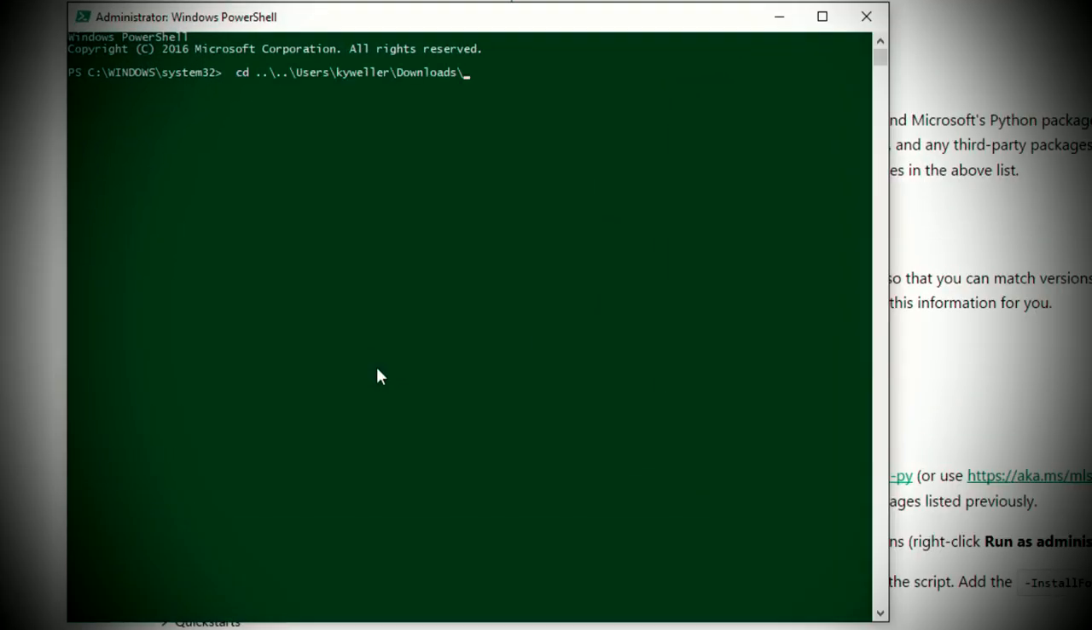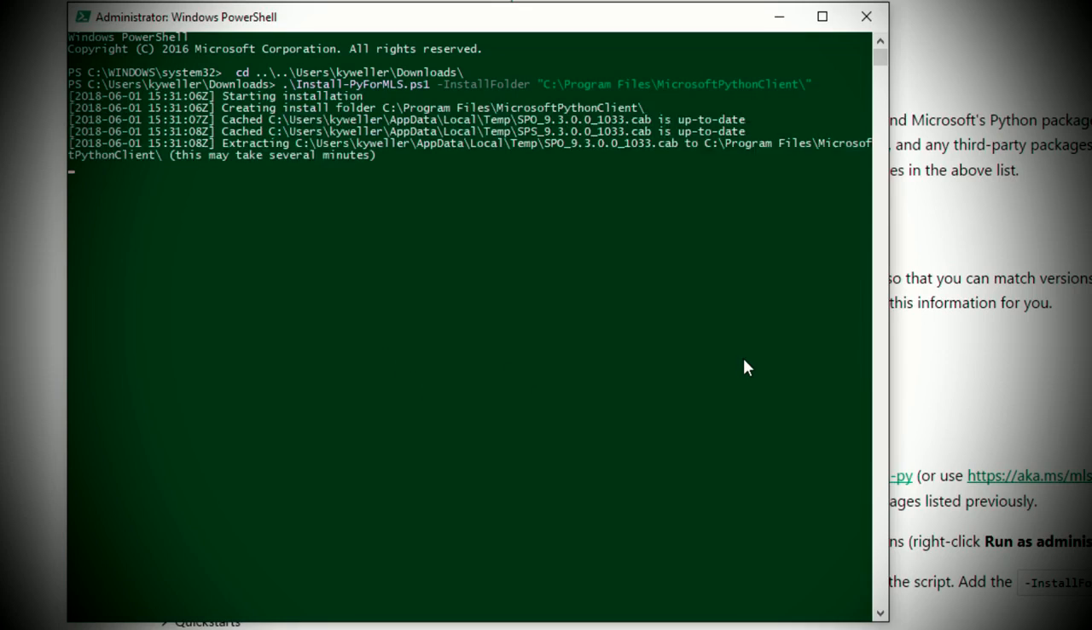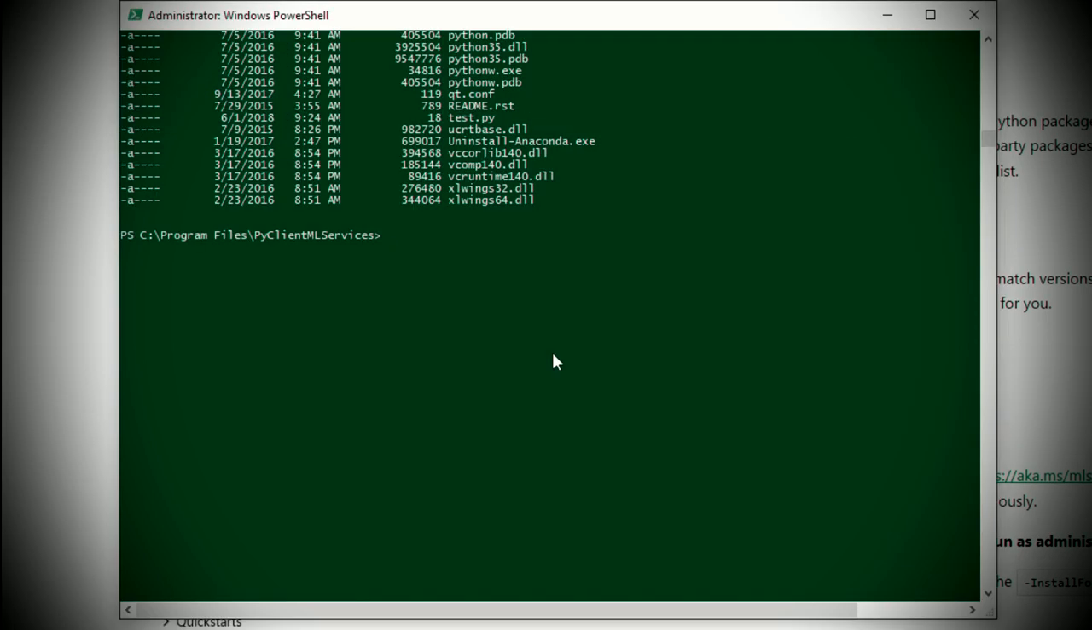After downloading the installation script, open up PowerShell as an administrator. Execute the script with the install folder command specifying where you want your Python client installed. Be patient while this installation may take a little while. Once installed, navigate to the path you installed in and open Jupyter Notebooks with this command.